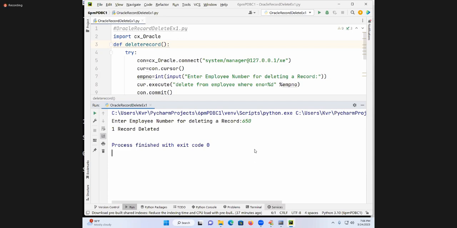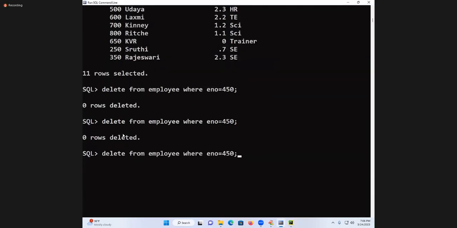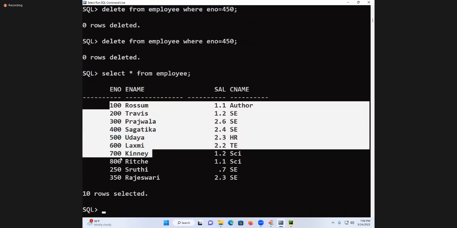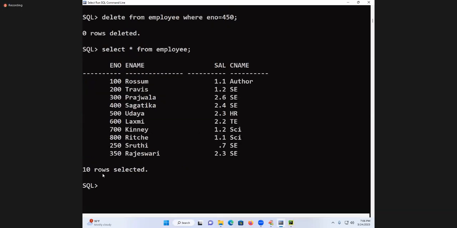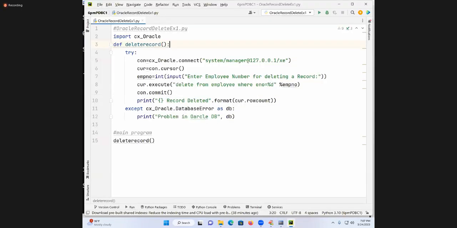Go and check it here. Select star from employee. 650 was not there. Earlier 11 rows were there. Now here how many are there? 10 rows. That indicates here the defining code. If a record is deleted, 1 will come. If a record is not deleted, 0 will come. So I will write it here.